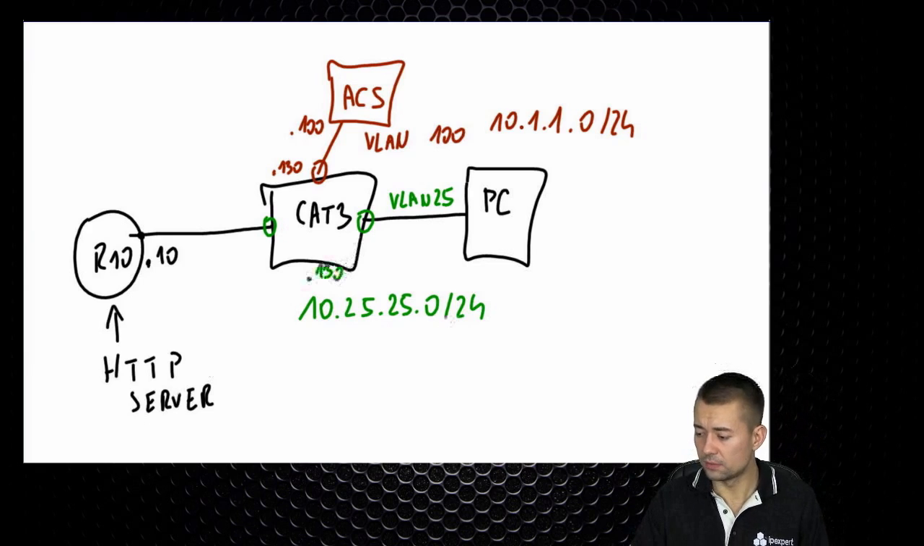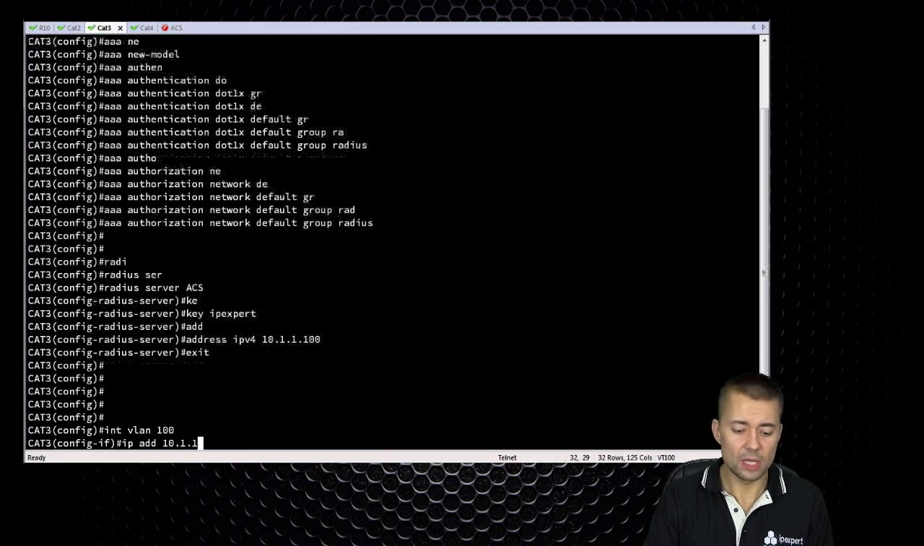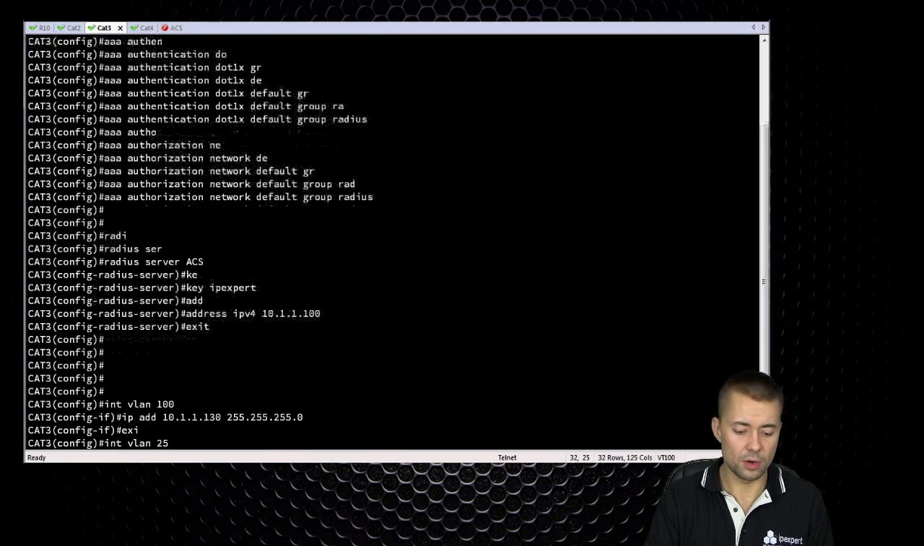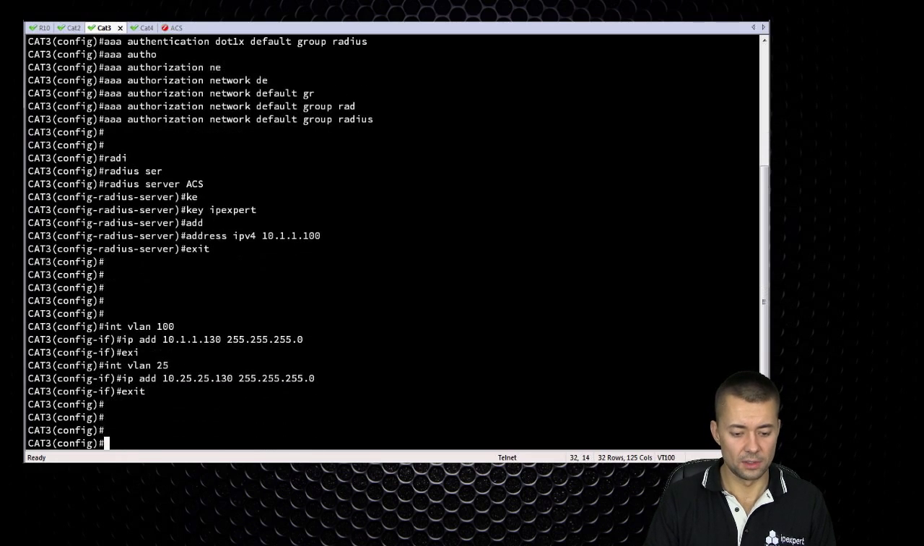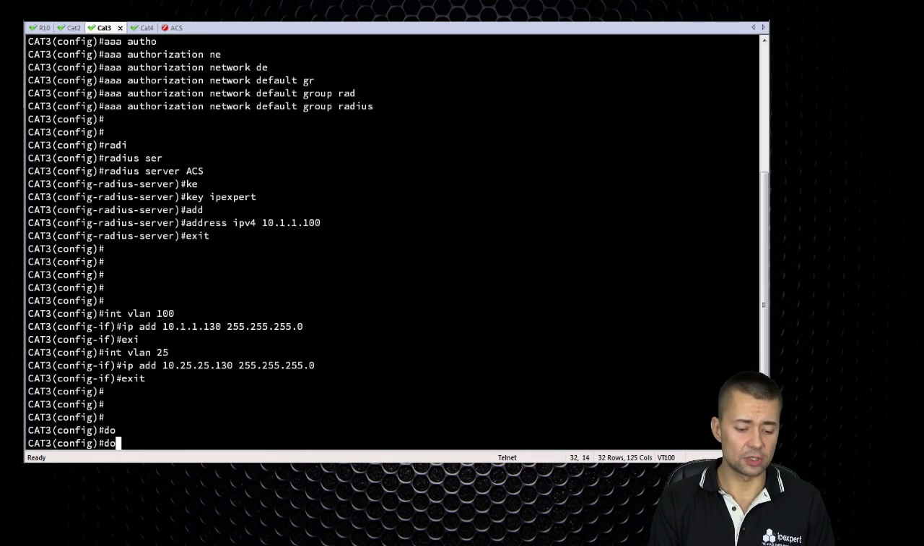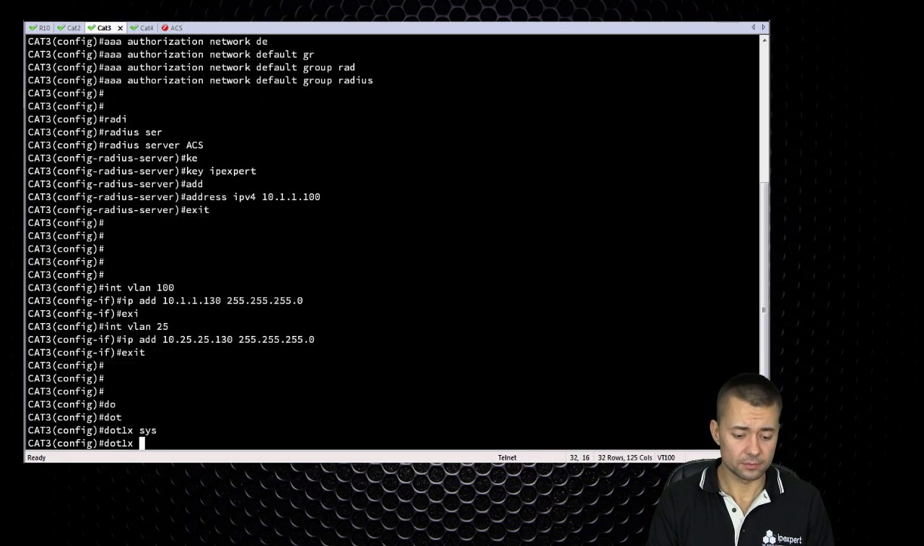So two SVIs. For this VLAN, this is going to be 10.25.25.130. Okay, what else do I need for that 1X authentication? I need to enable the framework globally.